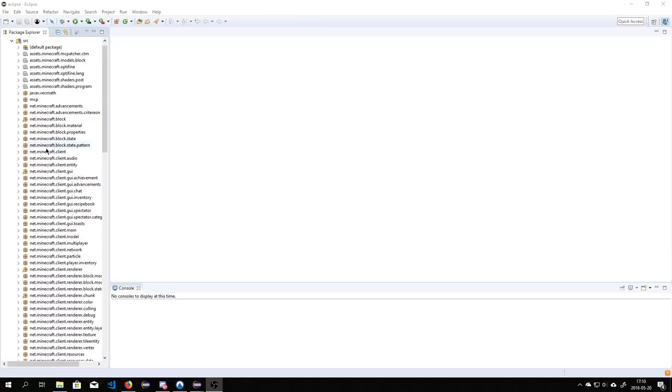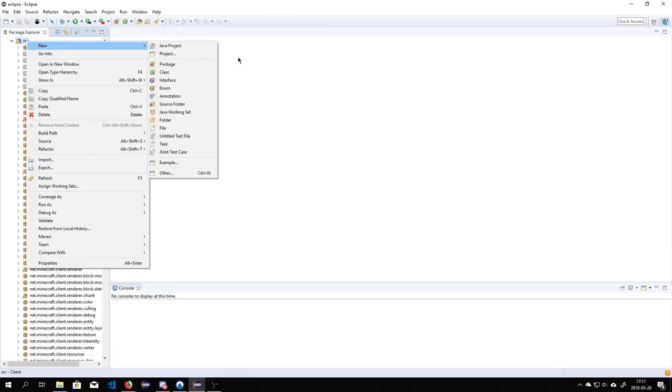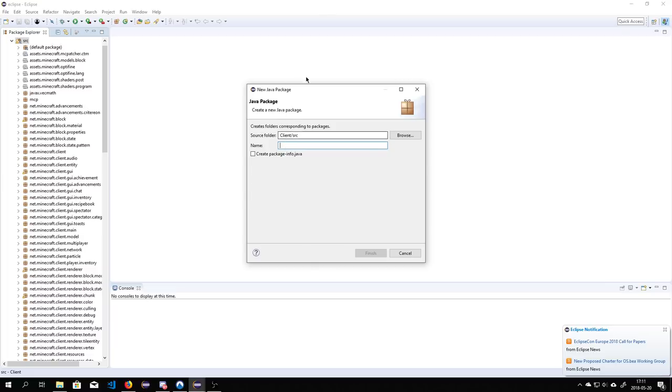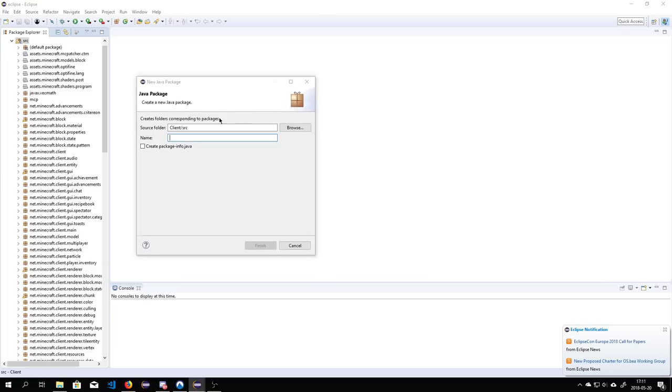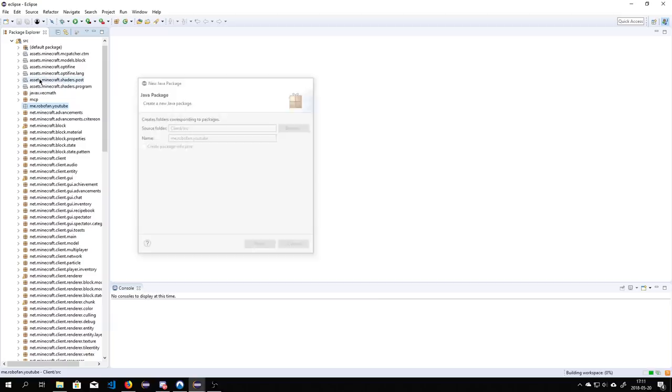Today we're gonna start coding on the client. So what you want to do is right click the source and create a new package called me, and your name, you can choose whatever you want. I'm gonna choose RoboFan, YouTube. Okay, so I'm gonna call it me.robofan.youtube. This is the client name, it's gonna be called YouTube.